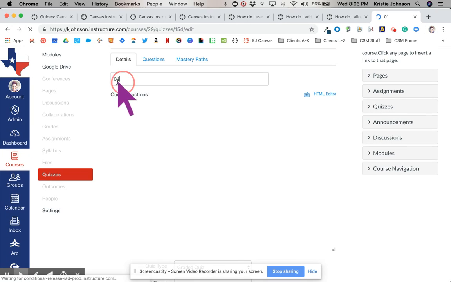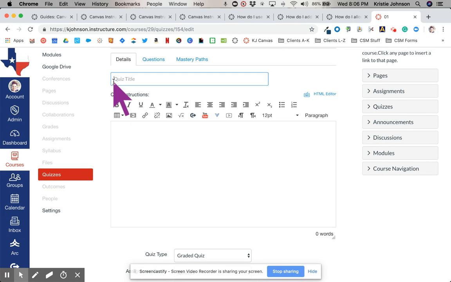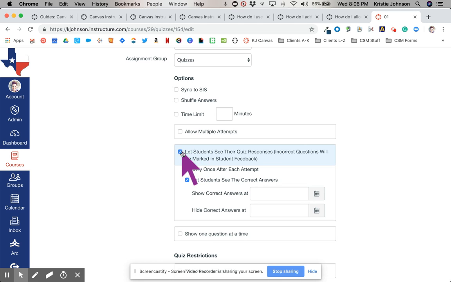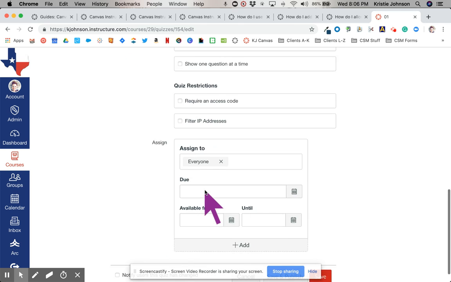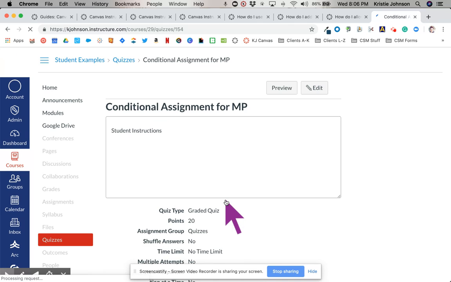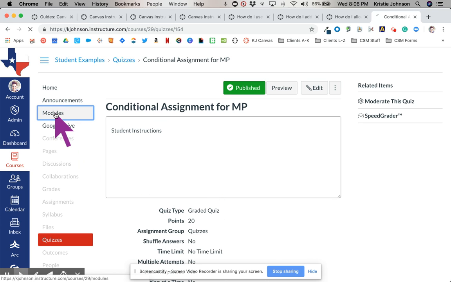Let's give it a different name. Let's say this is our conditional assignment for MasteryPath. These are our student instructions. Oh, I'm struggling to type. It is a graded quiz. I can change these things if I don't want students to see their answers, and I have to make sure it says everyone. And then I click save and publish. So my students are able to see and take that quiz. Let's go back to modules.